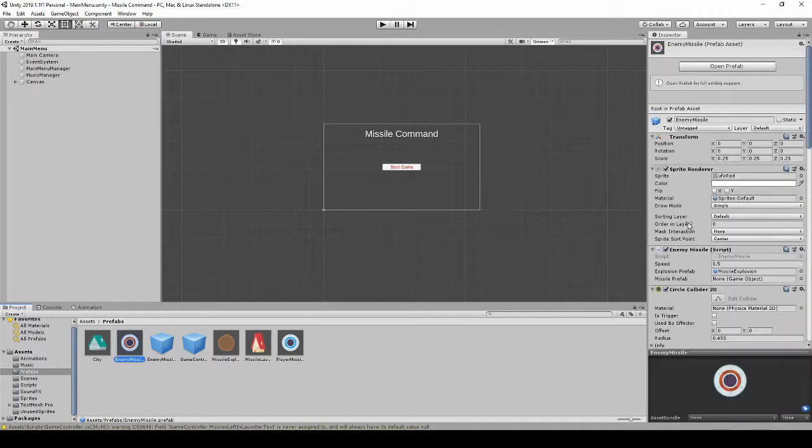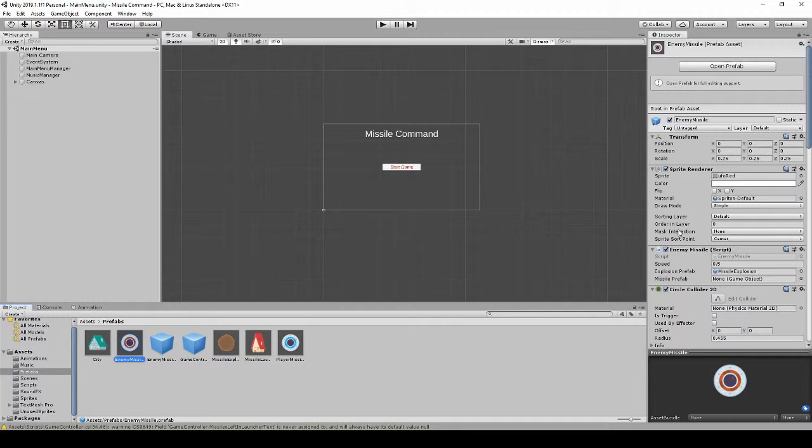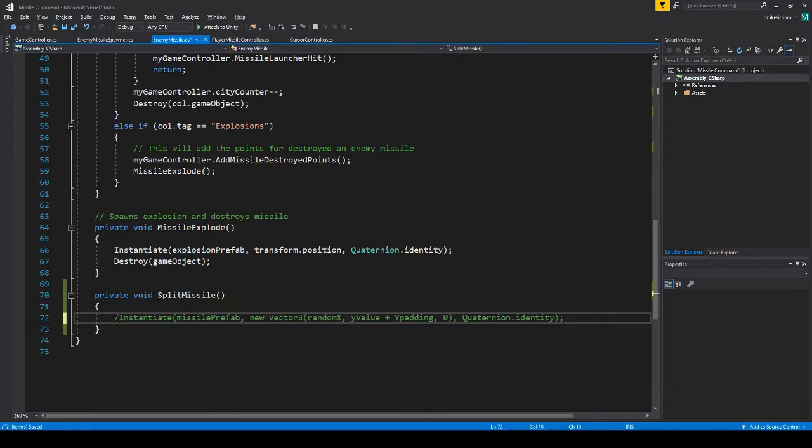So if we're on enemy missile, we're actually just going to drag the same one into it. So for the missile prefab, we'll just drag another enemy missile, and that should fix that. Okay, so let's instantiate this. Okay, so we have the missile prefab.